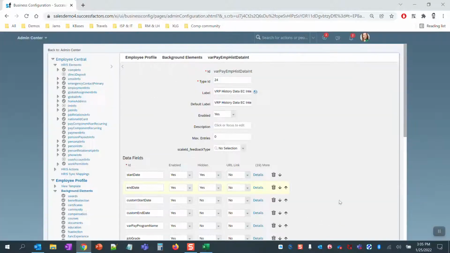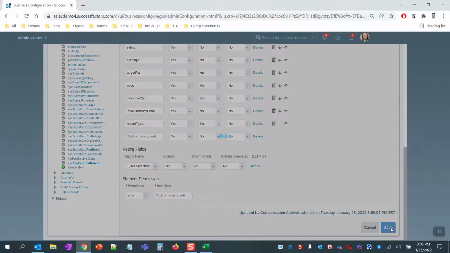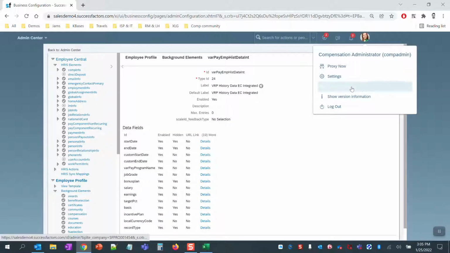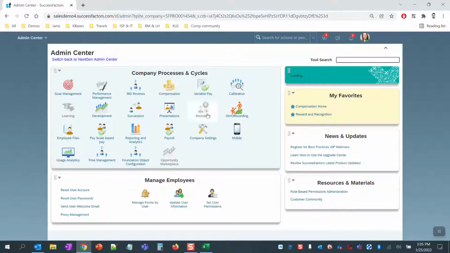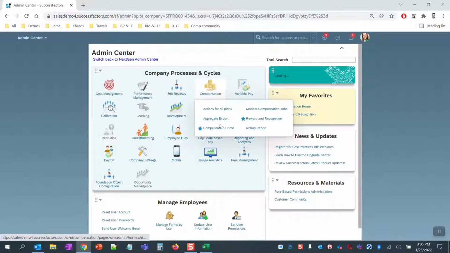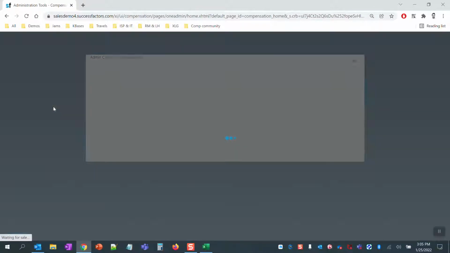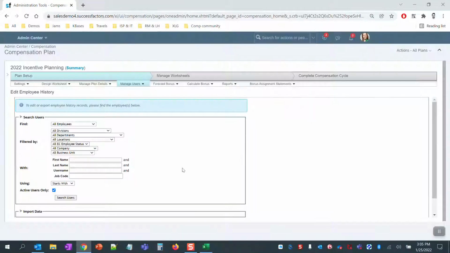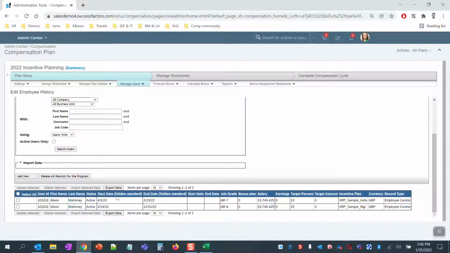Okay, and I can save. And we don't have to rerun a job because we just changed the label, which is not a showstopper here. If we were to change the ID of one of these fields, then we would have to rerun the job. So let's go back to our template and look at our employee history again. So this looks better. Now we know where we need to take the dates from, where to put them. So these ones will be the ones that will be displayed on the worksheet when we launch them, which will reflect the actual assignment dates.